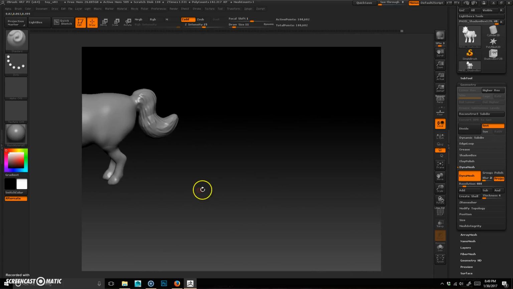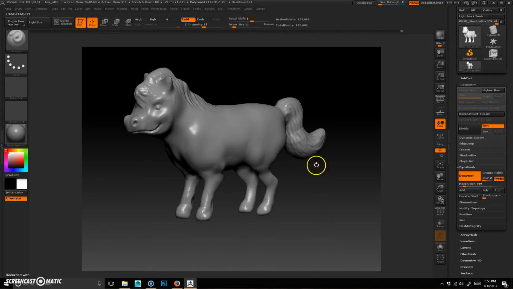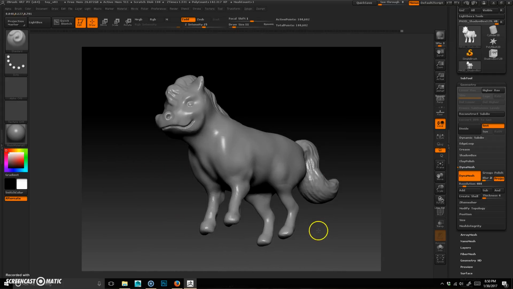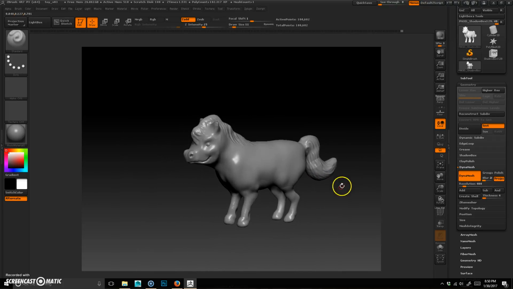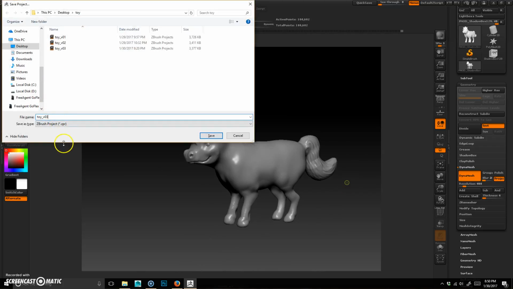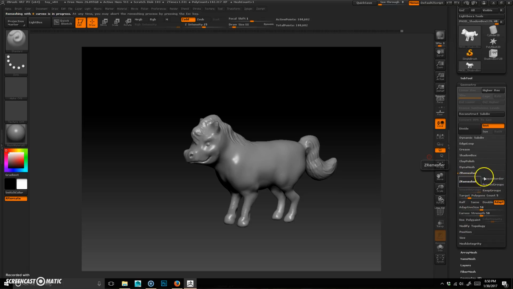Alright, so I got this kind of ugly pony going along here, and it's looking okay. Now, what I would suggest at this point, some of this looks terrible, but we're just going to go with it. I got enough detail where it might make sense. I'm going to save this real quick, so Control S, save us the next version. And I'm going to try ZRemesher, okay? So, turn Dynamesh off, and then you'll see ZRemesher, and I'm going to click on it.